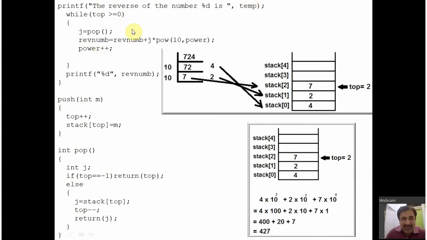On the screen you get a message. The reverse of the number 724 is temp. So now you can see why the original number was assigned temporarily to this temp variable. While top is greater than 0, the top is 2, right? Is 2 greater than 0? Yes. Control will go inside the loop.